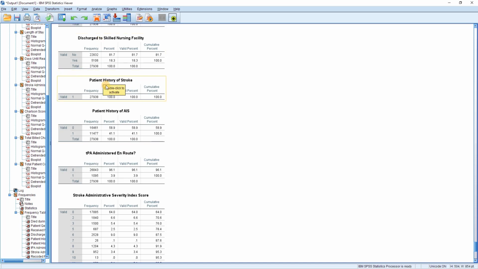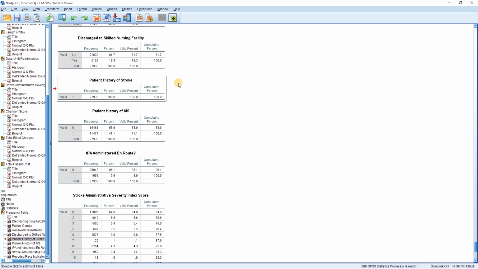A couple other ones, patient history of stroke. This is a very interesting finding here. This is telling us that all 27,938 patients in my data set have a history of stroke. So this is something to keep in mind for your analysis when you are writing, because it is a constant. The patient history of stroke variable is a variable that you also can exclude from your analysis going forward.